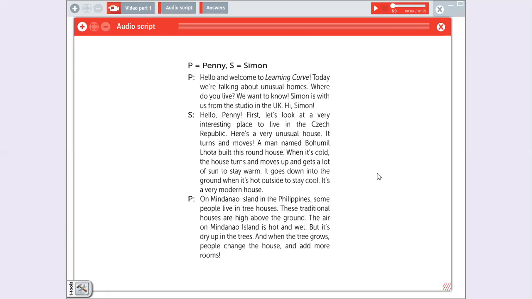Bueno, ahí están hablando de la primera casa, de la Casa Blanca, ¿verdad? Alguien por ahí dijo que era una casa moderna, ¿verdad? Muy bien. It's a modern house. Then, on Mindanao Island in the Philippines, some people live in tree houses. Son casas árboles. Mira, tree houses es la segunda. These traditional houses, muy bien, alguien por ahí dijo que eran tradicionales, muy bien, are high above the ground.